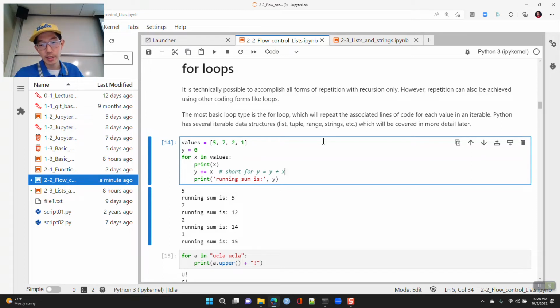So we'll look at the for loop. Here I create a list with the values 5, 7, 2, and 1, and I define some value y. We're going to run this code for each item in the list. You can run a for loop across any iterable data structure. Probably your most common iterable structure will be the list, or at least lists will be in there.